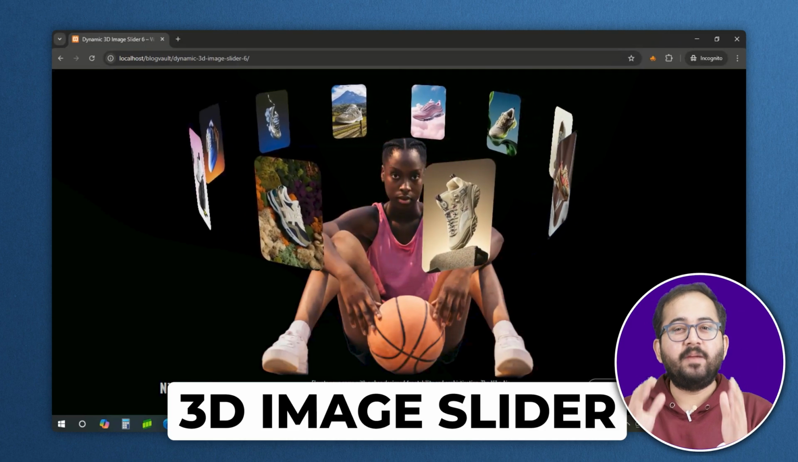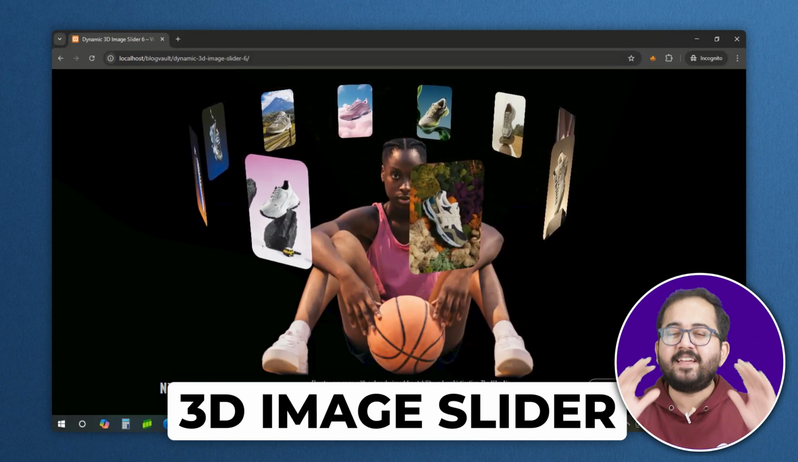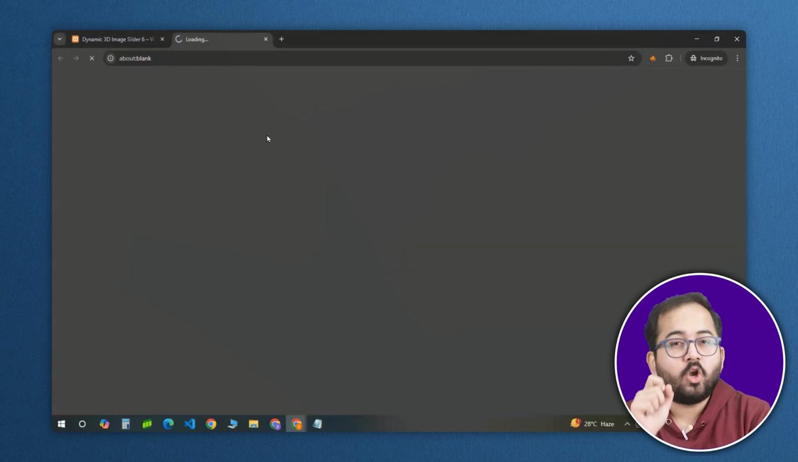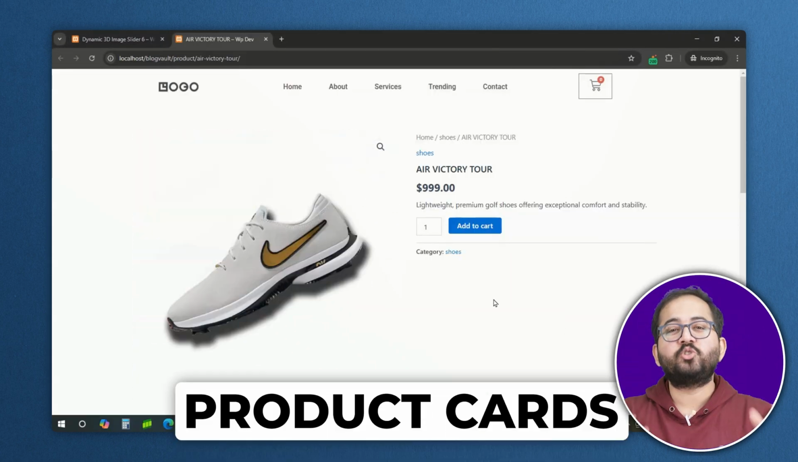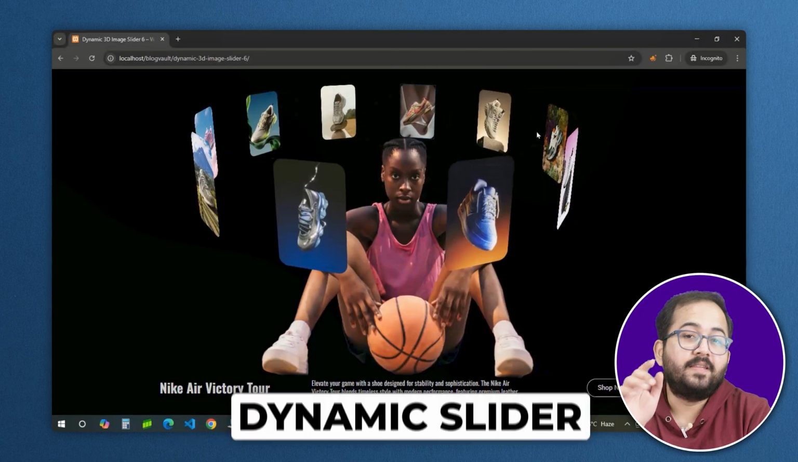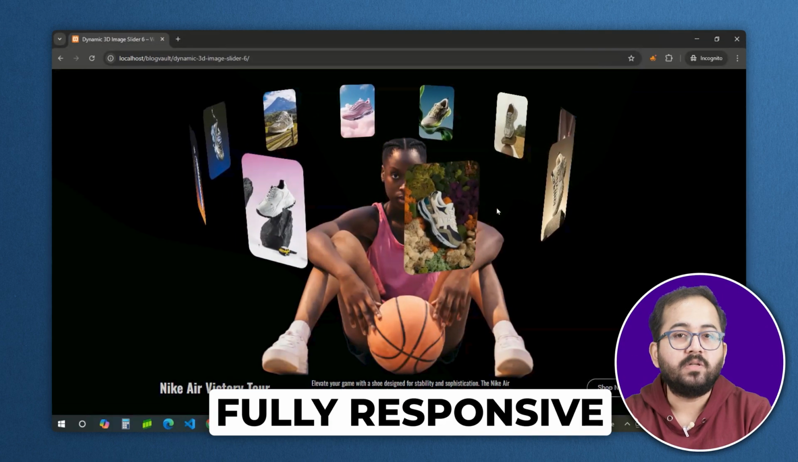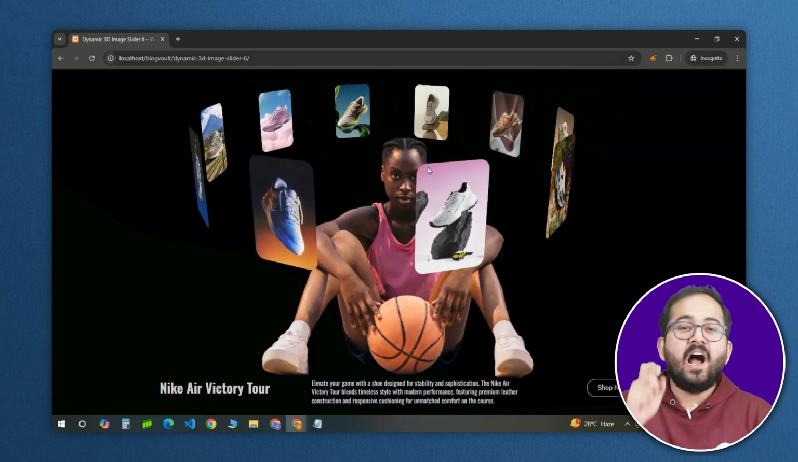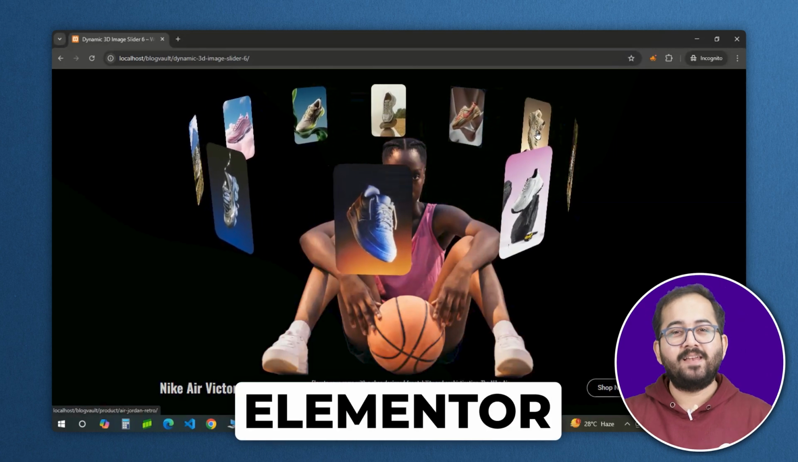This is a 3D image slider and it's trending like crazy in 2025. The images you see rotating here are not just images, but they are actual functioning product cards. This design is dynamic, fully responsive, and perfect for grabbing attention. I'll show you exactly how to create it step by step in Elementor.